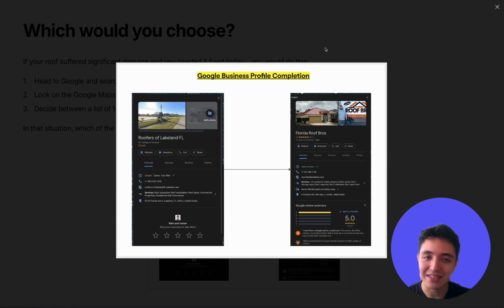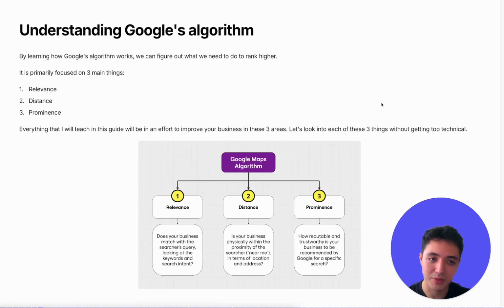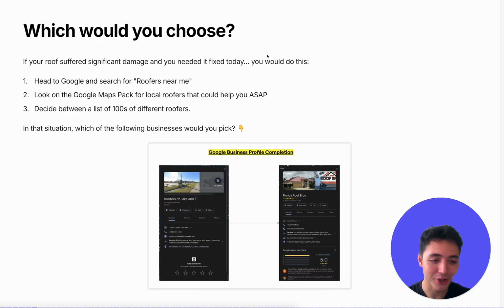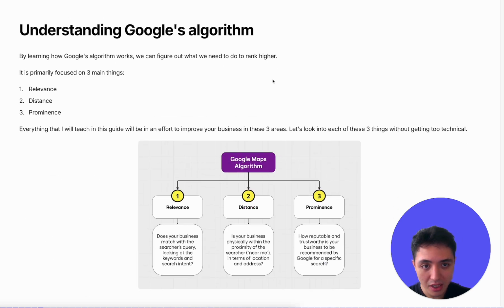And that is essentially the reason why we need to optimize our Google business profile, right? Because rightfully speaking, no one is going to be picking the one on the left. So if your Google business profile looks like that right now, you need to be watching this video. So just before we begin, I'm just going to very quickly touch on Google's algorithm, because that is going to help us understand what we need to optimize to essentially start ranking higher on Google.